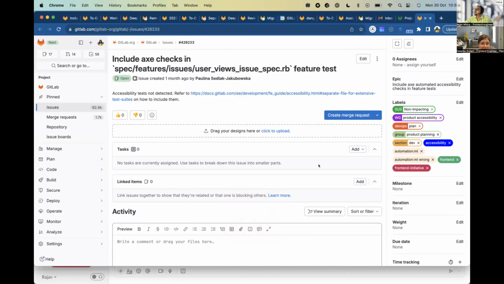Hi, this is a pairing session on accessibility, adding accessibility checks for feature specs. It's a pairing session with Rajan. Rajan and I are pairing on this user views issue spec. So, yeah, that's what we're working on.